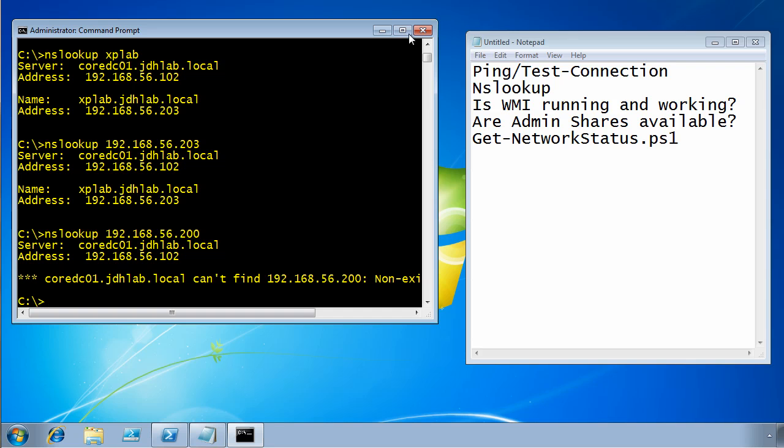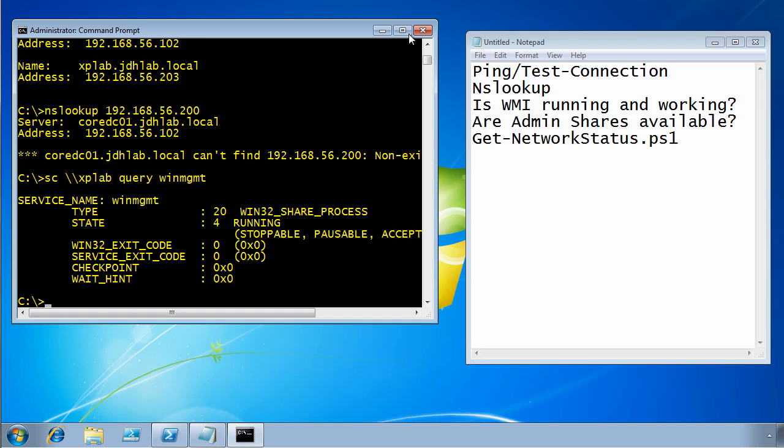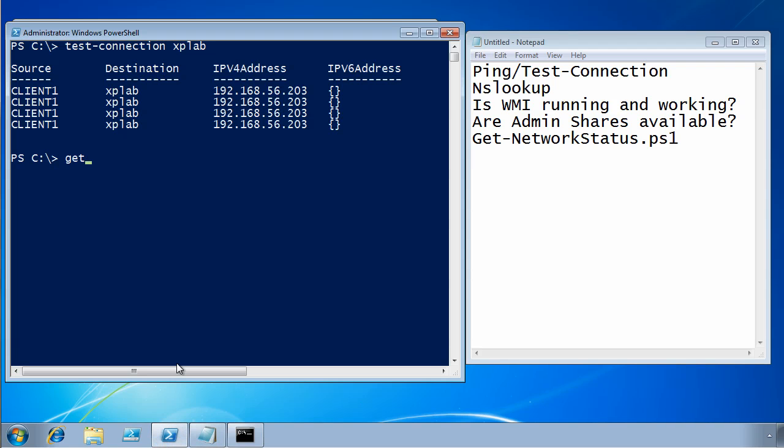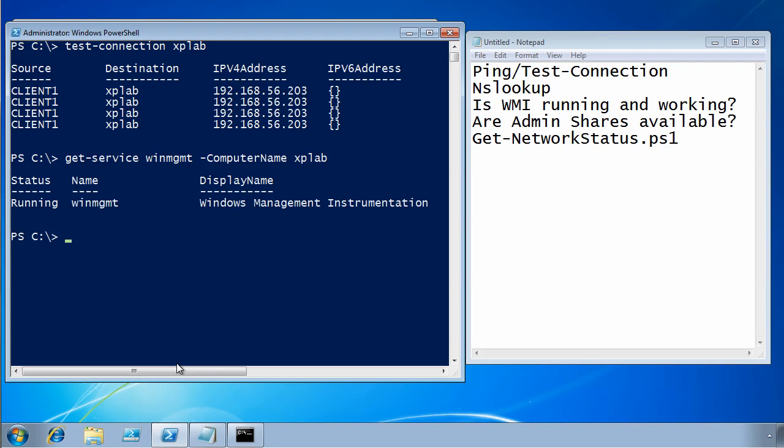With today's systems, WMI is super critical, so you need to make sure that that is running and that you can also get information from WMI. From the command line here, I can use the sc command, and I'm going to connect to XP Lab, and I'm going to query the Winmgmt service, and I can see that it is up and running. That's great. In PowerShell, I can use Get-Service, and we'll also check for the Winmgmt service, and I'm going to check on computer XP Lab, and sure enough, I can see that it's running.